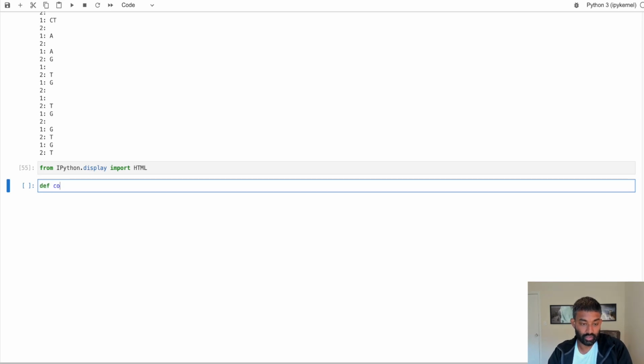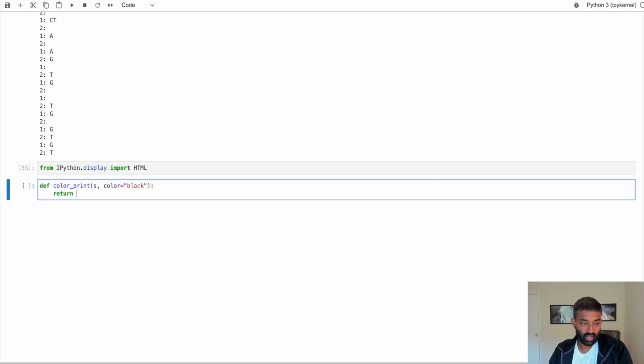So we'll create a function called colorPrint, which will basically just display data in color for us. And our default color will be black. And what we'll do is we'll just style this with some HTML. I know inline CSS, for anyone who's familiar with HTML, is the worst, but we're going to use it anyways, because we have to.